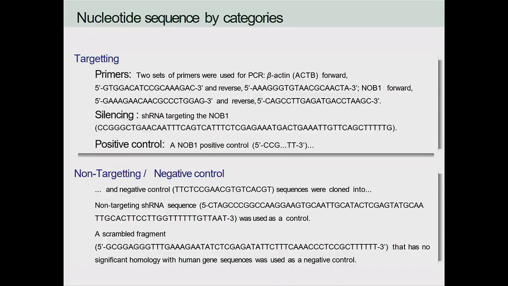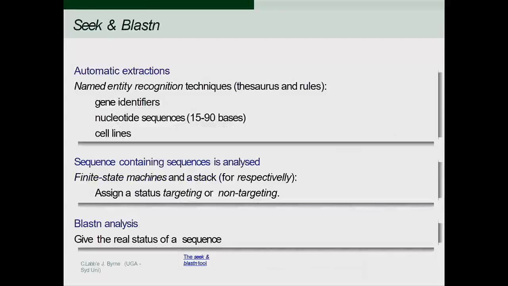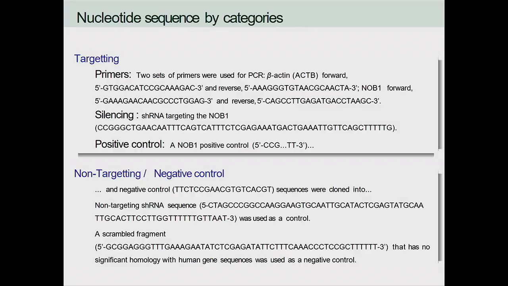So I will just jump over this slide. It's about, yeah, there's been some change here. Okay.